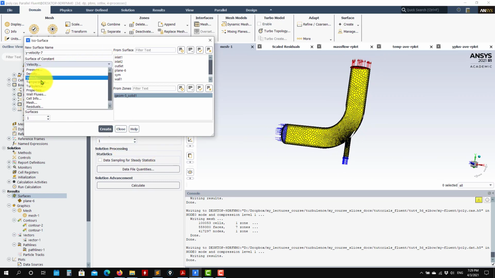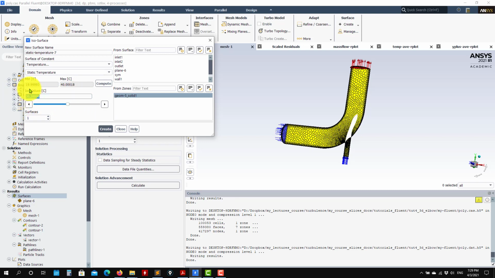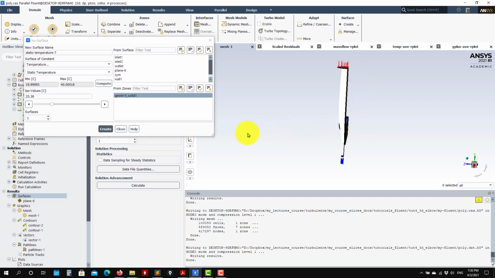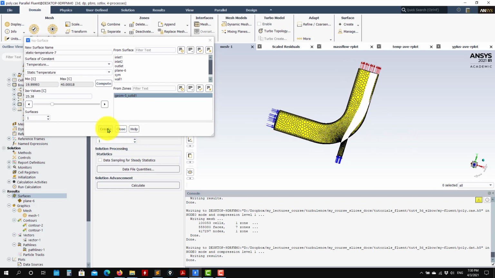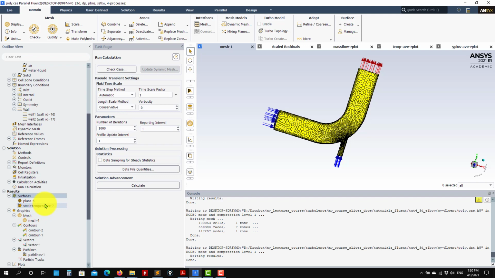So for our purposes, let me go back and let me put 25 here. Okay, so compute 25. Okay, you need to move it manually. I don't know why it doesn't take it. So you can create also multiple surfaces, all 25 here, you can put more surfaces. So see that I will select all these surfaces there. So create, and you have the surfaces there.